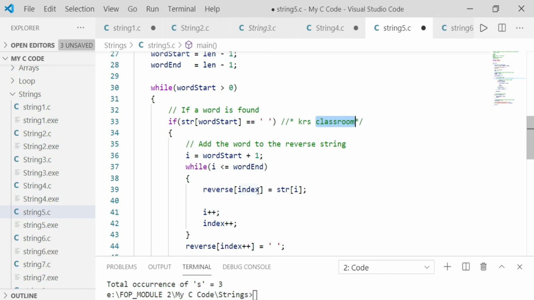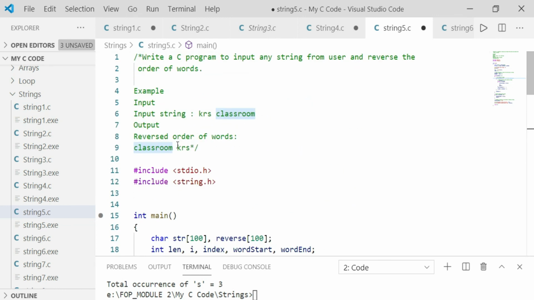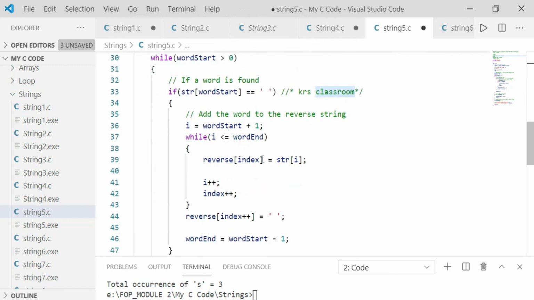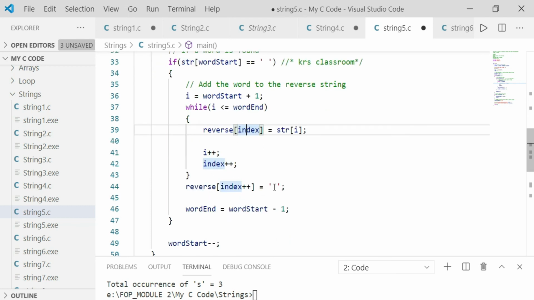Just think the word is A of 0 and the classroom is A of 1. I want to swap A of 1 to A of 0 and A of 0 to A of 1. Only this will happen here. I reverse the index: the corresponding value of str is stored at the first index, and I plus plus. Then it checks whether the character is a space, and the word start here is a line to store the corresponding position of the word. The word start minus 1 value will be stored here.